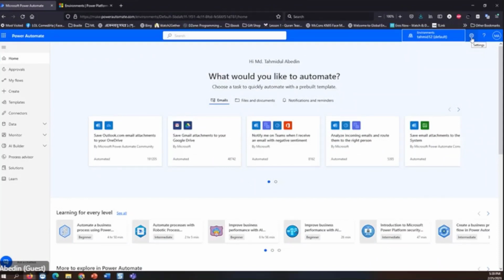You can also go directly to admin.powerplatform.microsoft.com. It will come up something like this. Anyway, it is loading. On the left side you can see different options provided, but we need the environments. So let's go to the environments. Here all the environments under this tenant will come up.